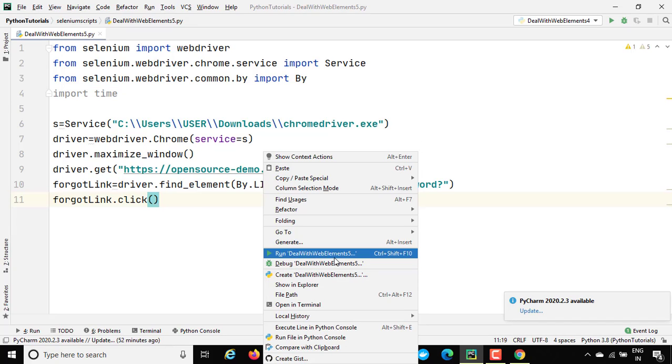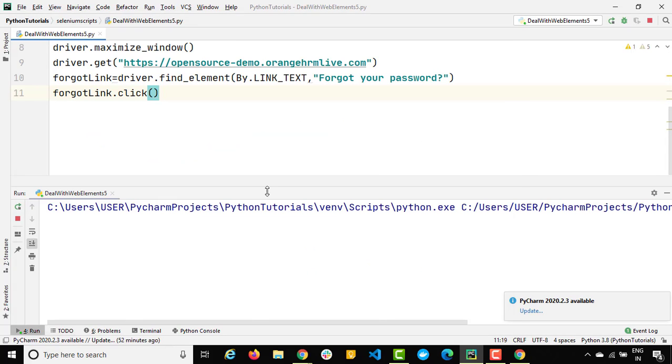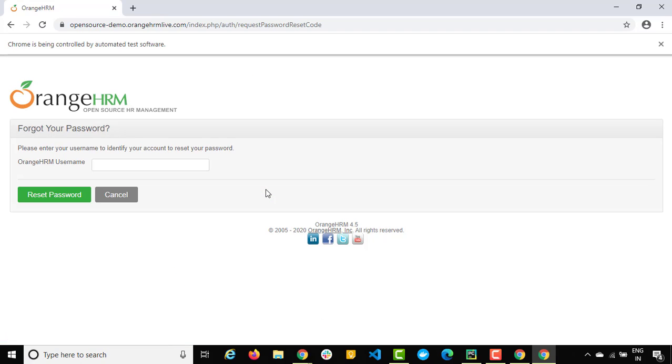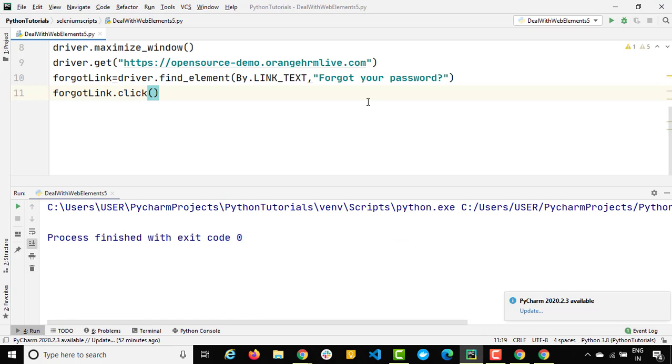Let's right click and run. It should click on the link. If that link is present. If it is not present, it is going to throw an exception. Okay, and you can see it clicked here and it came to this page. Perfect.